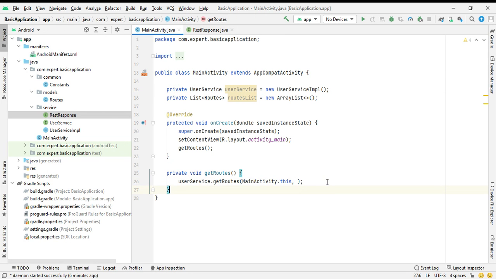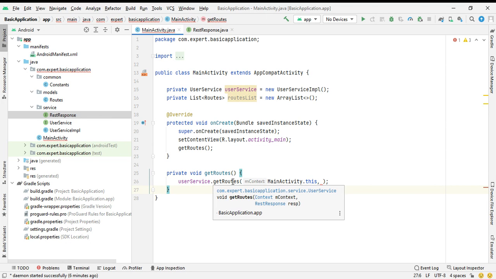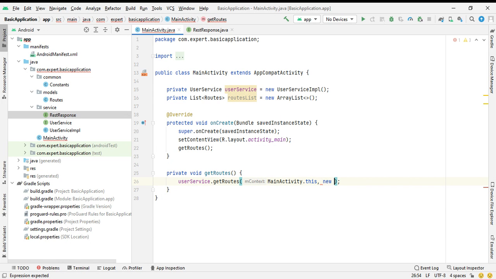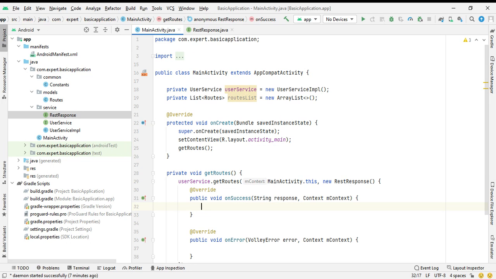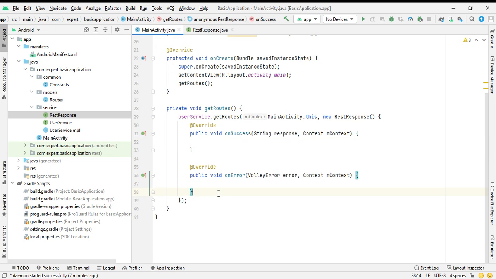So we have here the user service's get routes, which will take two arguments. First is the context, and then the REST response, which is an interface. So here we're going to implement that interface. So new REST response, and then there will be a two-way response. It would be either success or error on this get routes.